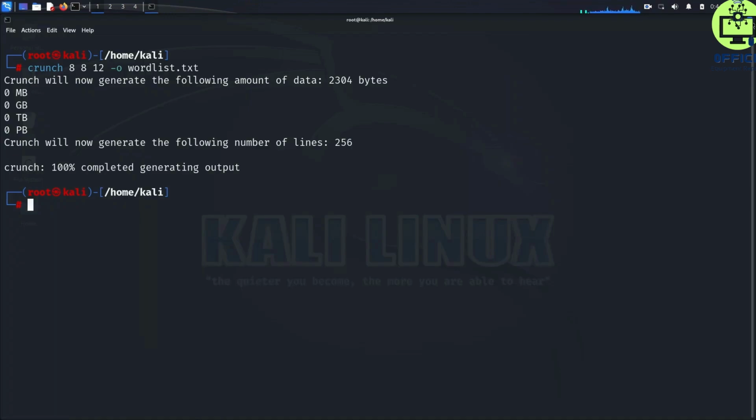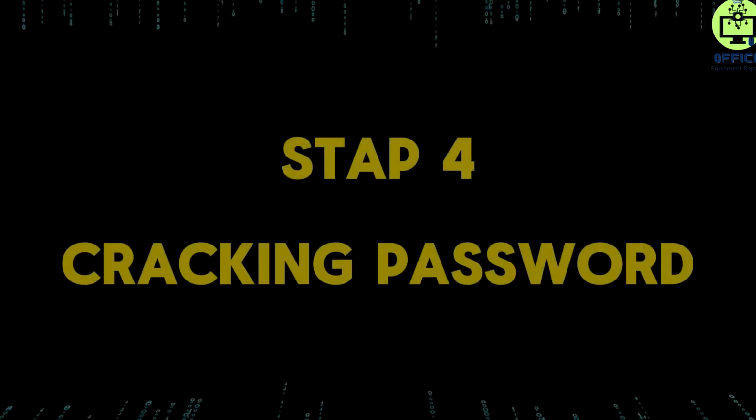Our word list file, wordlist.txt, will contain all these combinations and will be approximately 2 KB in size. This small size is due to the limited character set and short password length in our example. In real-world scenarios, where passwords are more complex and longer, the word list file can grow significantly in size, potentially reaching gigabytes or even terabytes.